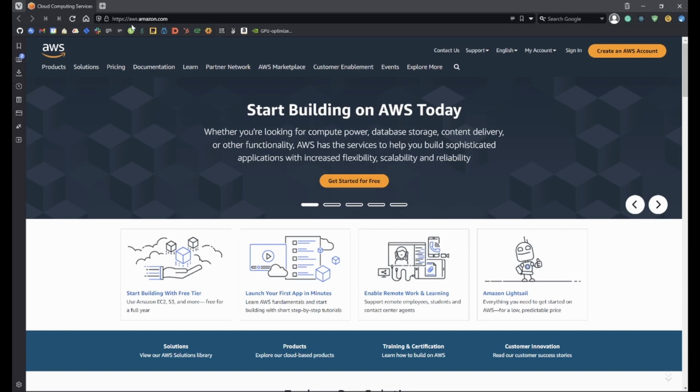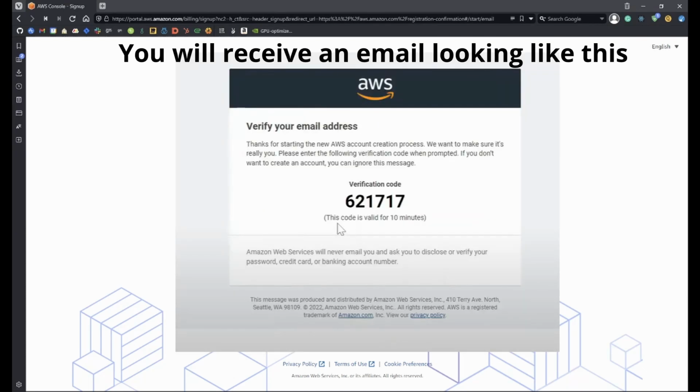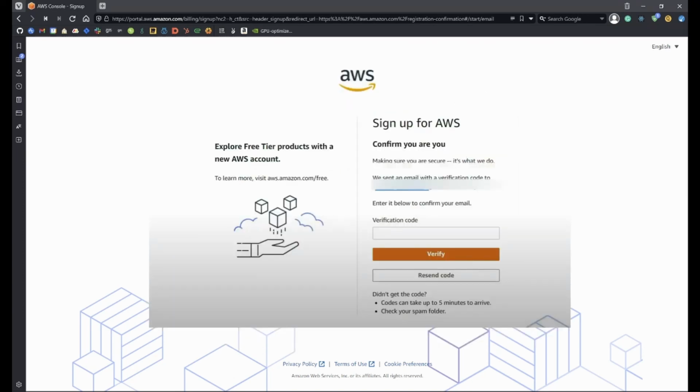So when you visit aws.amazon.com, you will see a create an AWS account button here. You can click there and you will be guided to provide your email address and start the process. Right after that, you can enter your email address and the account name you want to create. Then you will receive a verification code. You can enter this verification code after the page you see when you click on verify your email address.